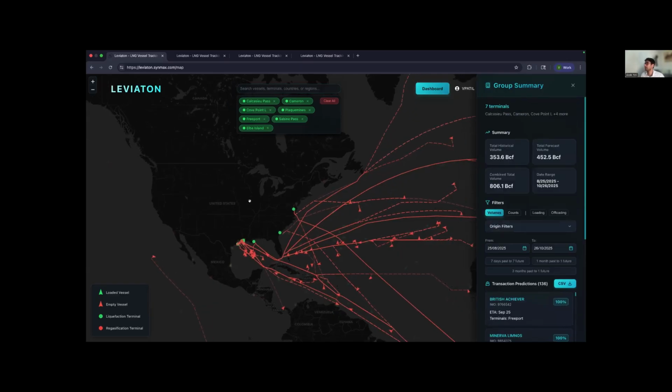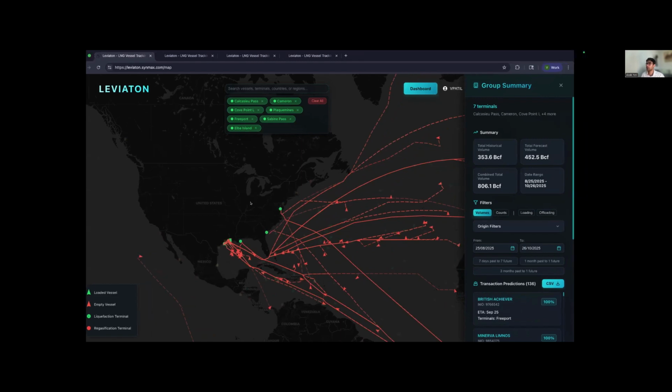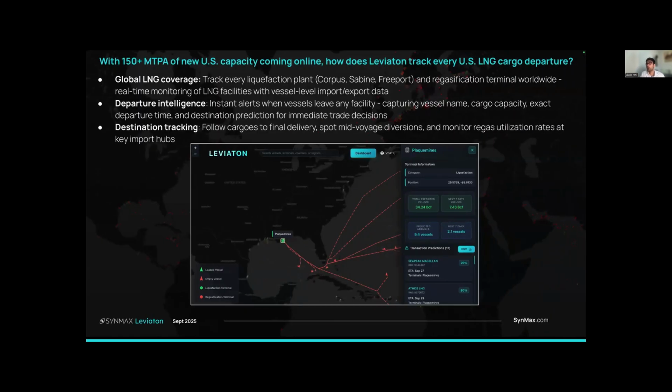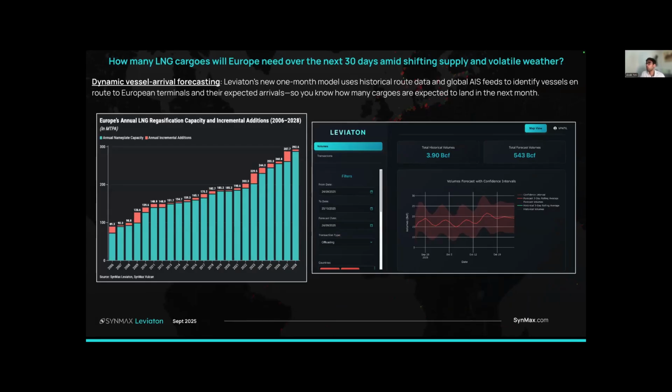I'll move to the second question, which is with Leviathan, how can you find out how many LNG cargoes will Europe need over the next 30 days? They have storage fill targets of 83% that they have to meet between October and December. So how can Leviathan help you in your analysis? We have a 1 month forecasting model that we have built in-house at Leviathan.